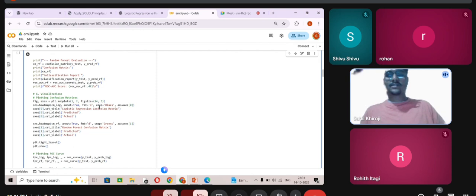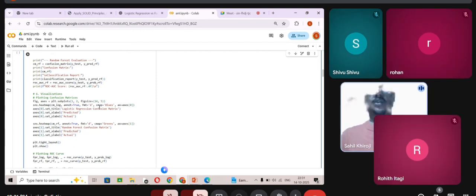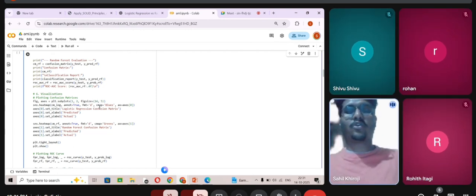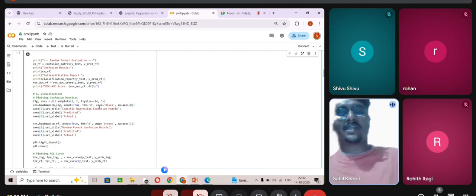For the confusion matrix, it has true negative, false positive, false negative, and true positive. True negative is actual 0 and predicted 0. False positive is actual 0 and predicted 1. And the classification report gives precision, recall, and F1 score, which helps us support the classification report. Here, ROC AUC is the area under the ROC curve; higher is better, and 0.5 is random chance.